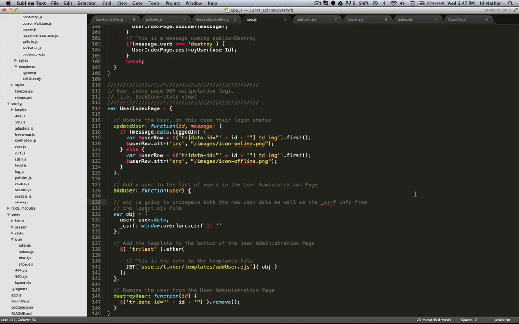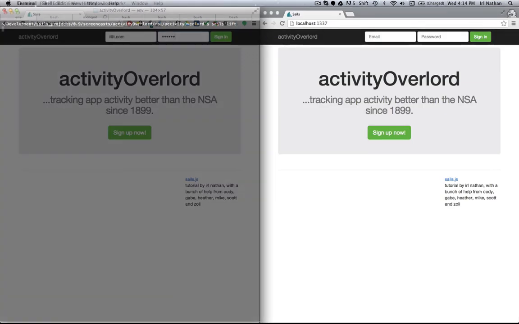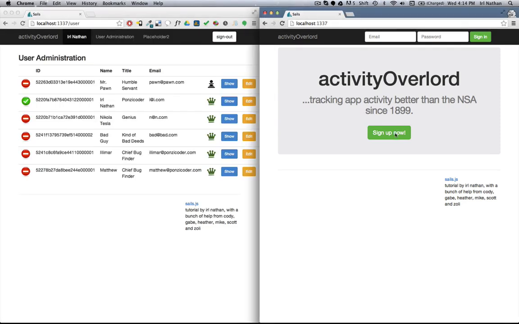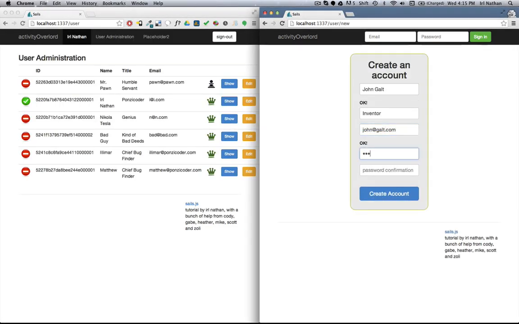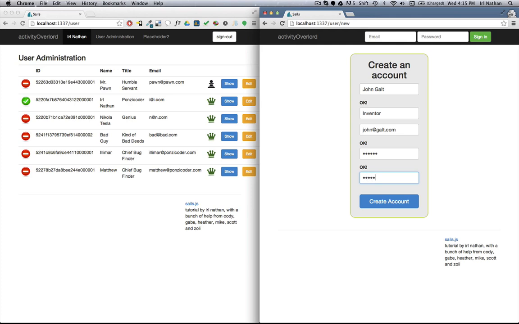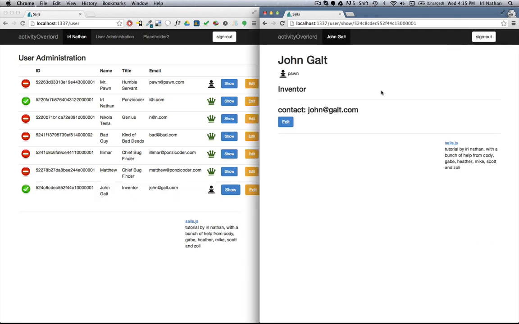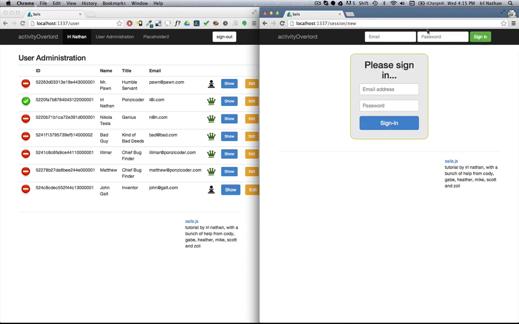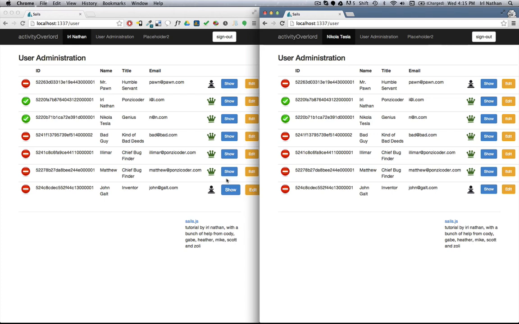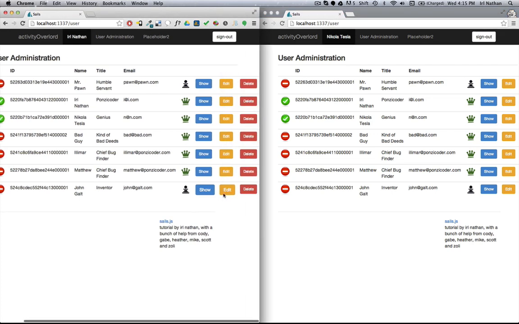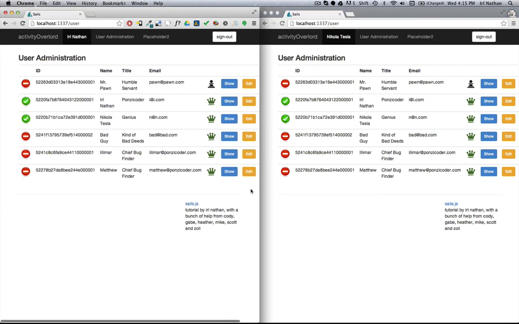Okay, that is a lot of stuff. Let's see if all this worked. Okay, I'll restart the server and log myself in to the first browser and create a user in the second browser. Great, the user was added to the DOM with the correct login status. Now I'll log out and log in as another user, and this time I'll delete the user we just created. Once again, both sides updated like we wanted.